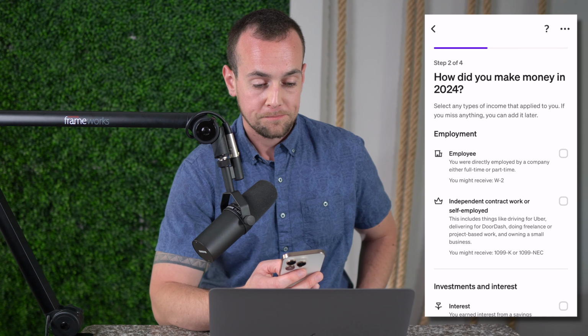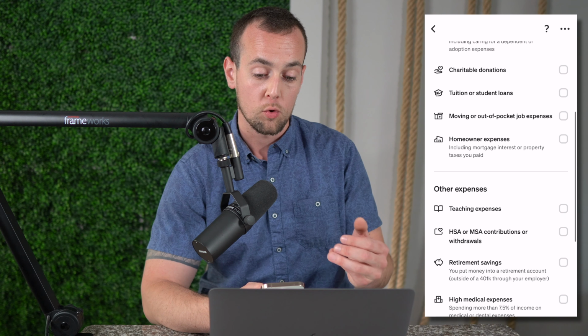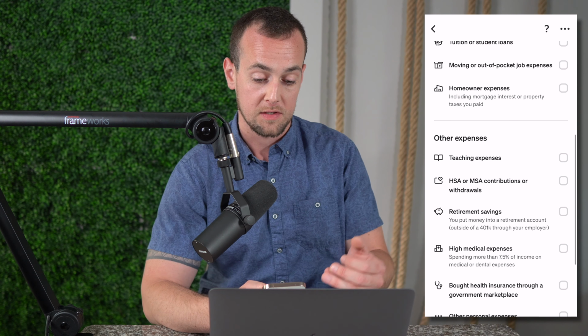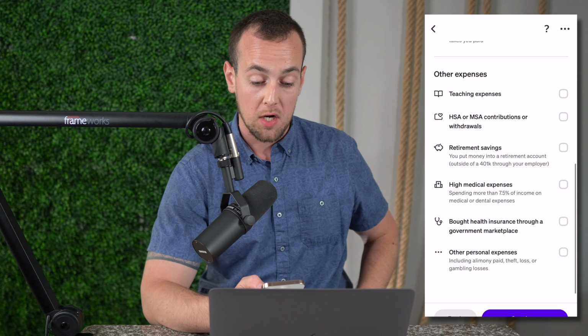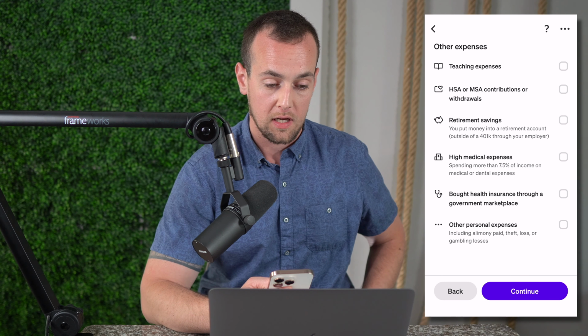It's now going to ask us about personal expenses for 2024, so if you had any of these, you can check the box. Family expenses, charitable donations, tuition, moving expenses, homeowner expenses, etc., etc. In this case, none of these are going to apply, so we're just going to click on continue.